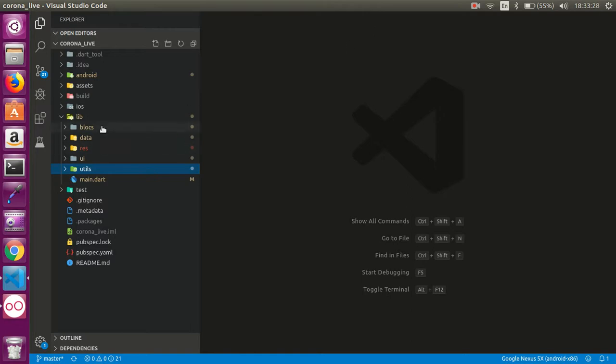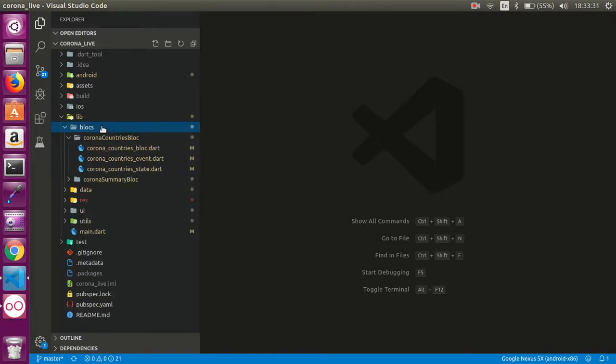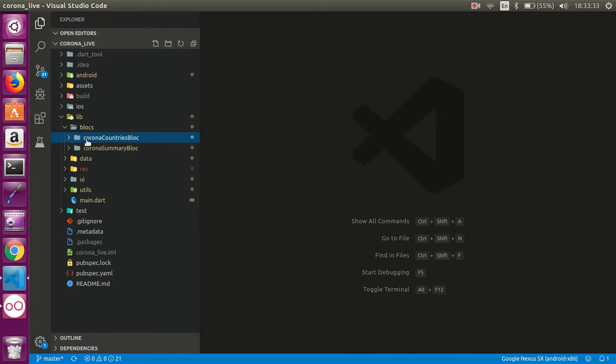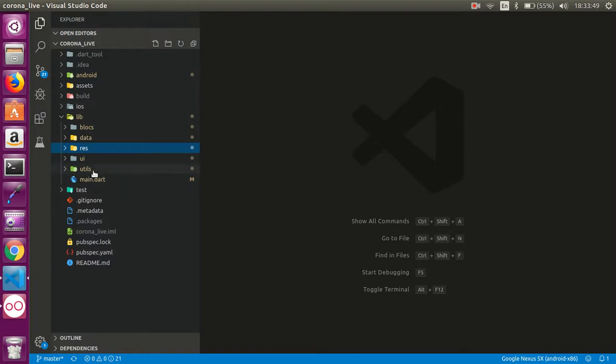And previously we have created our blocs. We have two blocs here, one for fetching the country and another one for fetching the summary. And then we are done with the data layer. We have created our data source, repositories and others. And today we're gonna play with the UI stuff. So let's do it.